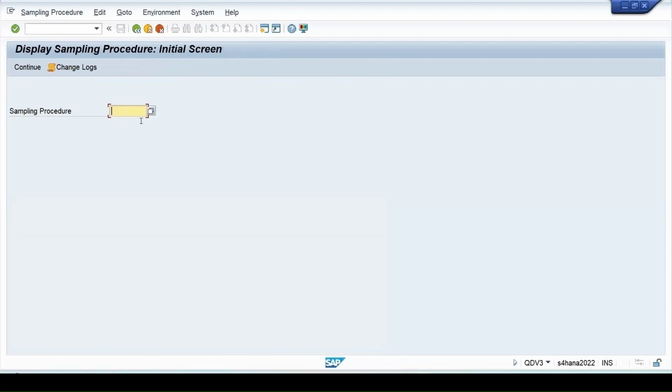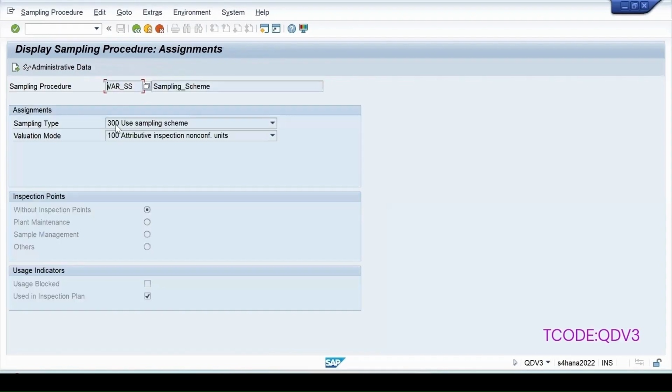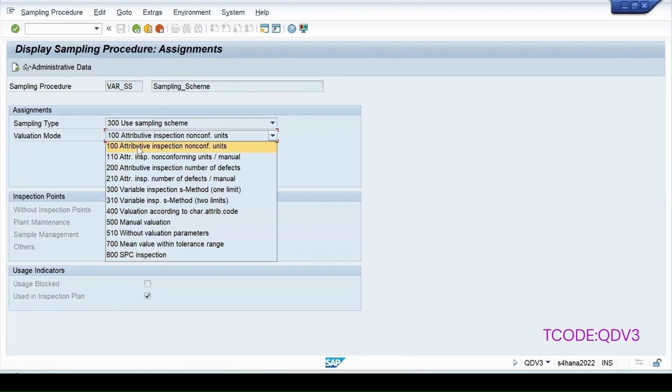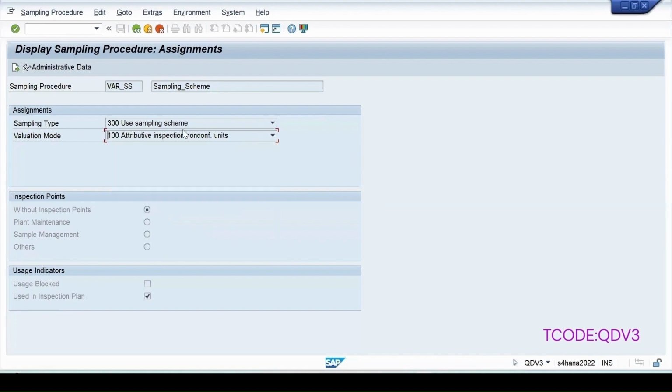QDV3. I want to use different sample sizes as my lot size is changing, and even the acceptance number will be changing when my sample size is changing. I have selected sampling scheme. Valuation mode I have selected as attributive inspection non-conformative unit, as it can be used for both qualitative and quantitative MIC. I am using a single result recording MIC.